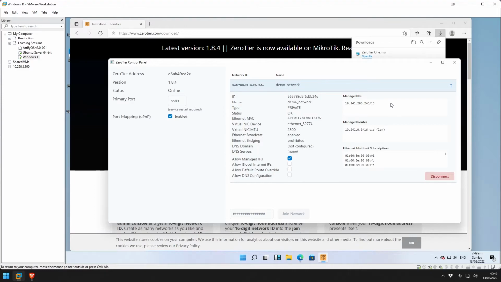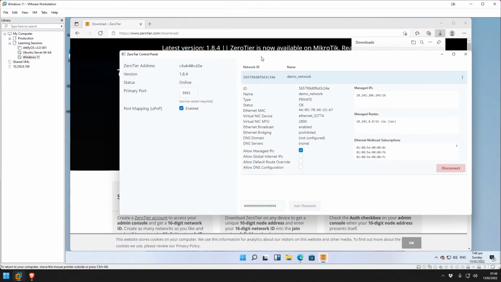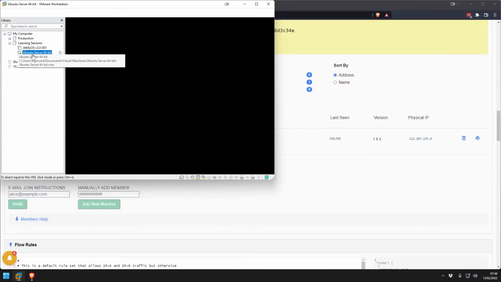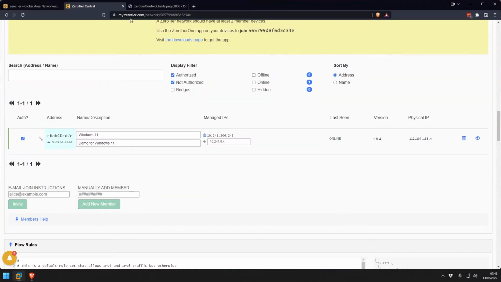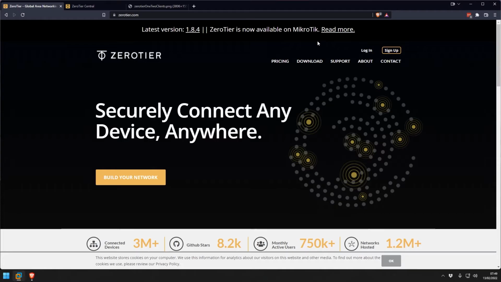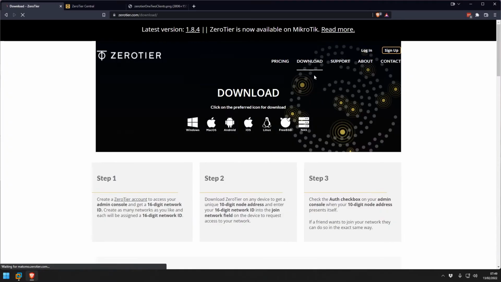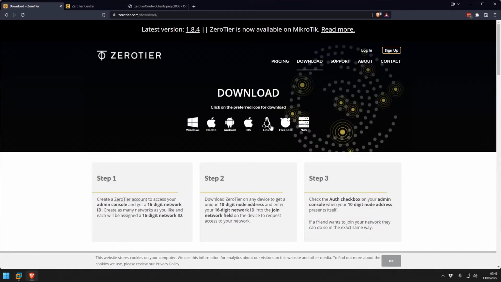The status is okay, your managed IP, and everything is fine now. So now you could say we have only one, so we can't see much yet because we have only one. That's why we're now going to the Linux VM that I have prepared, and here, if we say download, we also have the same for Linux.